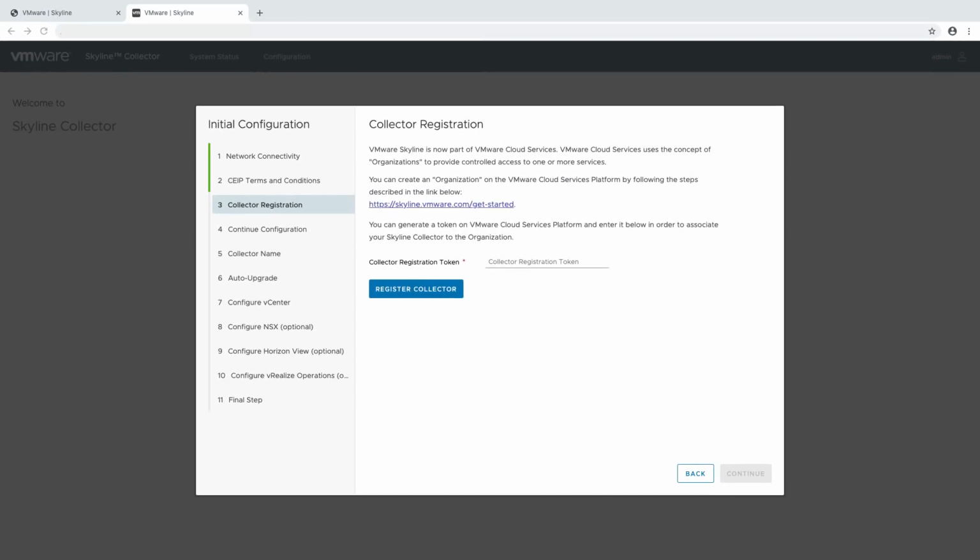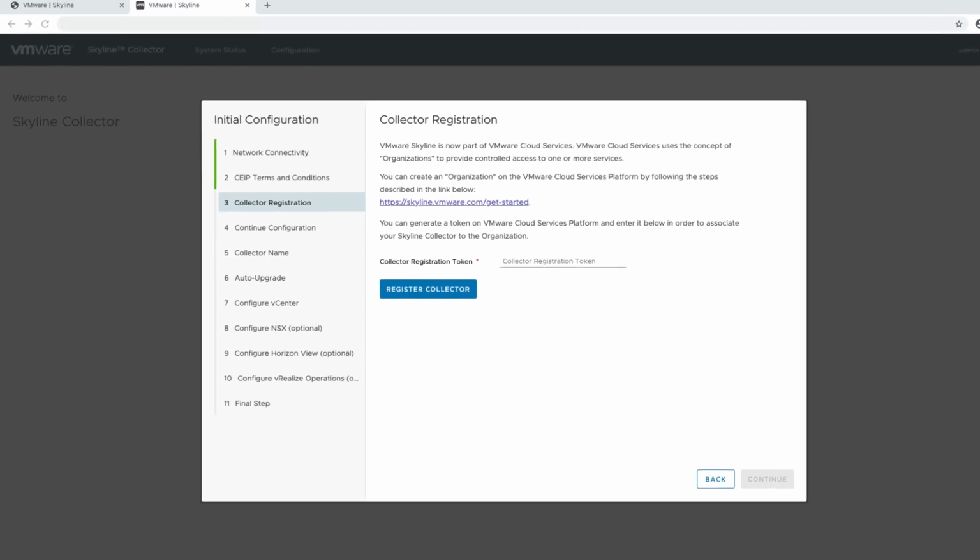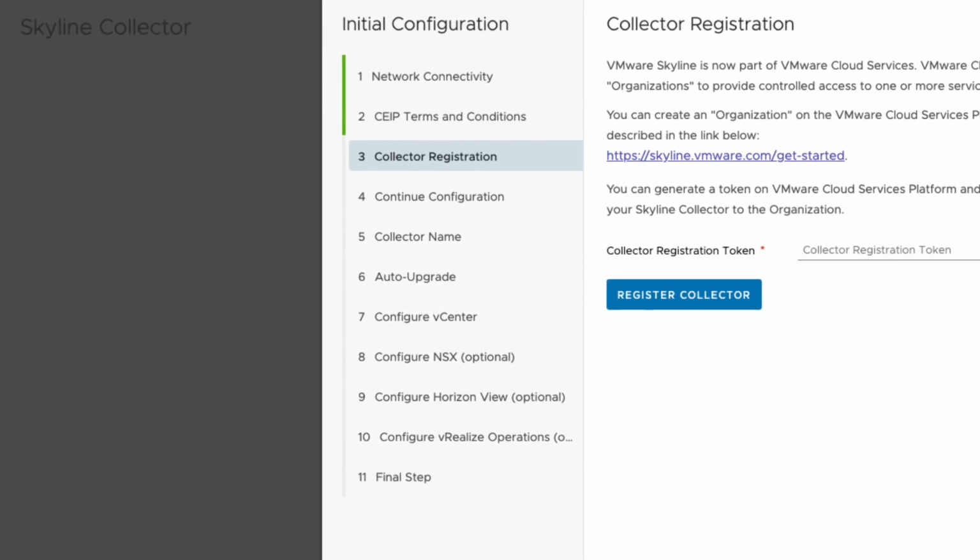The Initial Configuration Wizard will appear the first time you log into your Skyline Collector. Step 3 of Initial Configuration allows you to paste your registration token in your Skyline Collector. Click Register Collector to complete the registration process. If you're deploying your first Skyline collector, you can proceed to step 4 and complete the Skyline collector initial configuration. If you choose, you can return to Cloud Services and view the final two steps of the Skyline organization wizard.